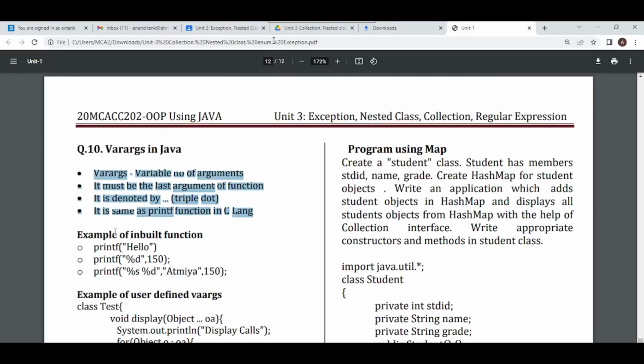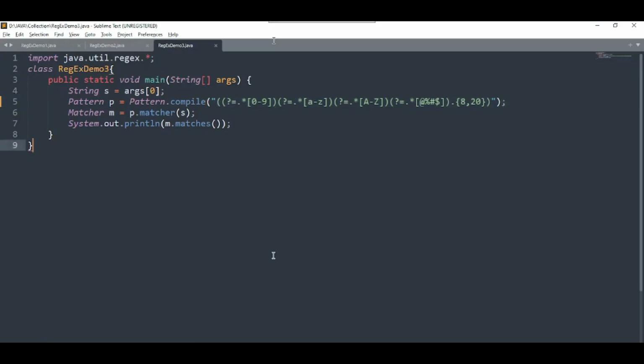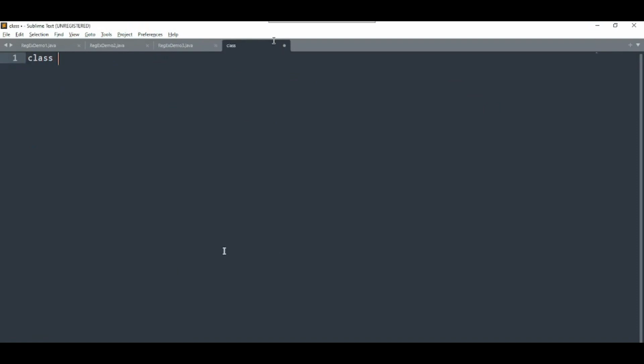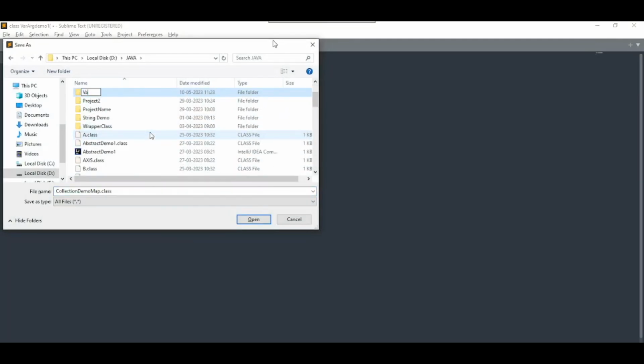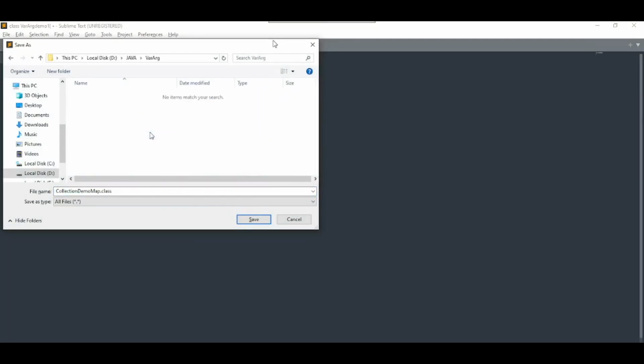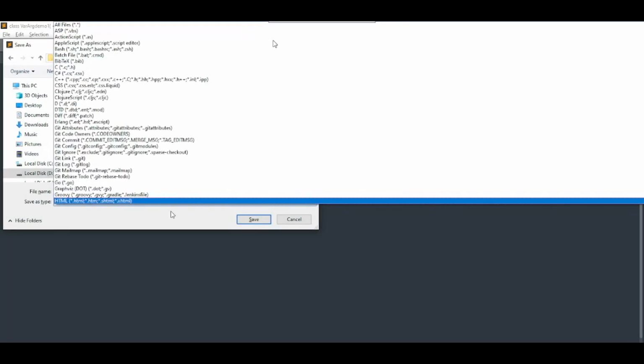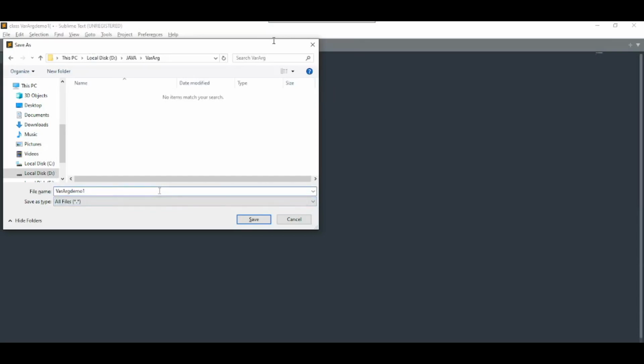So continue with this video and focus over here. I am creating a new file, I am creating a class, say for example class VarargDemo1. Now I am copying the class name, I am saving the file over here, I am creating a folder variable argument. Okay, in that folder I am saving the file VarargDemo.java.